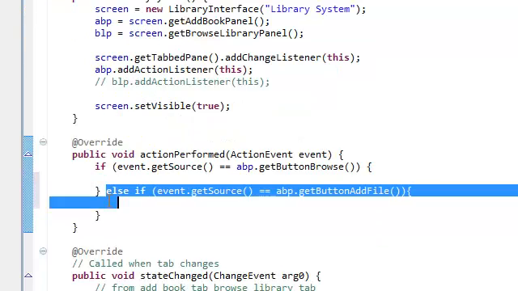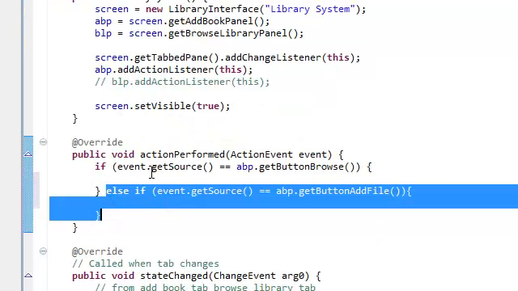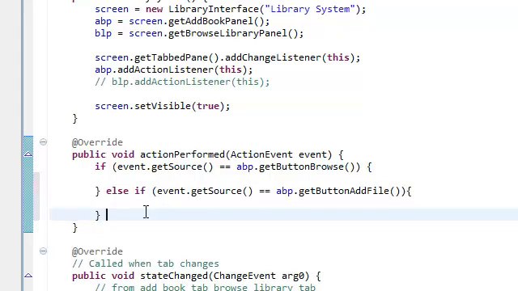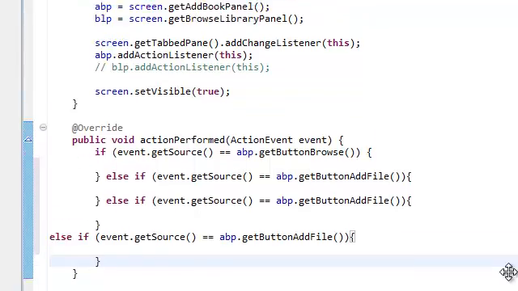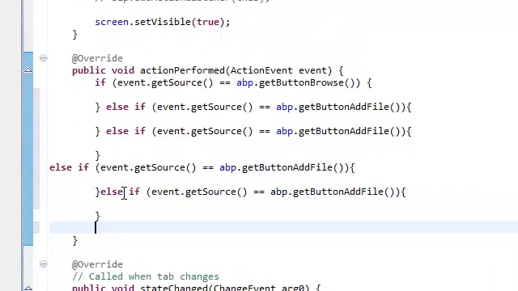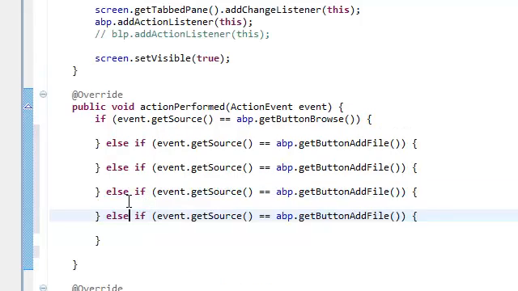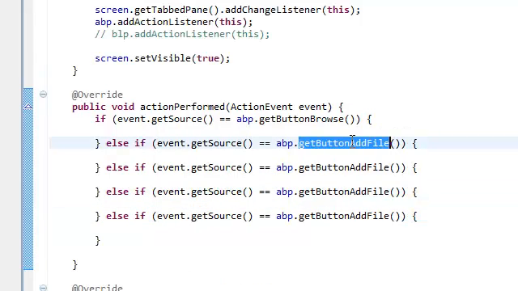And we're just going to copy and paste this. Let's see, we have three more buttons, so copy and paste it three more times. One, two, three. No, it's still an else if. Control-Shift-F for format, and just change these methods.